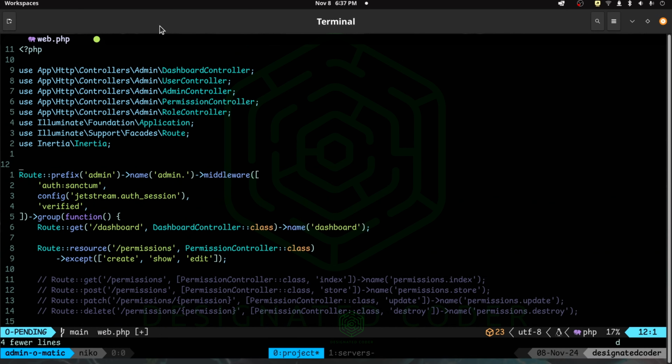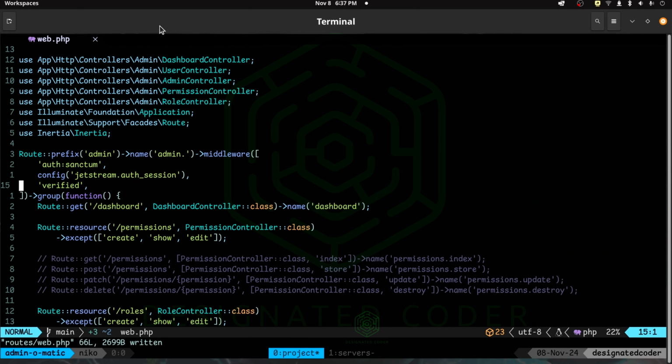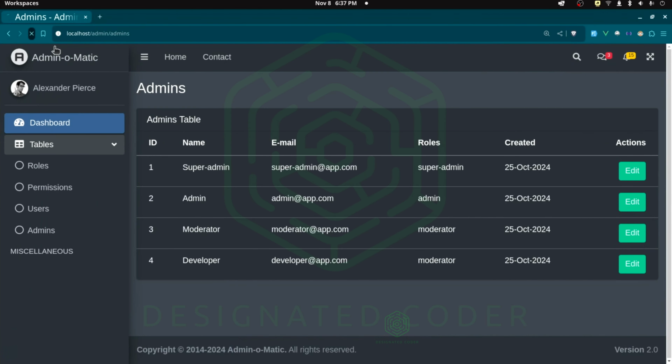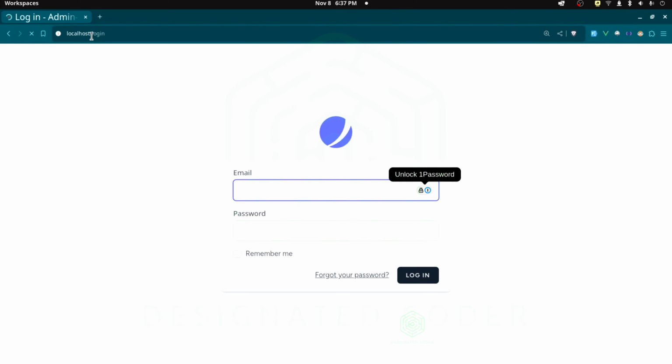So now when we get back to the browser and we refresh, we should be redirected back to a login page. So we'll refresh it. And as you can see, we've been redirected to a login page. That's one thing that we can do. Now I'm going to log in as our admin.